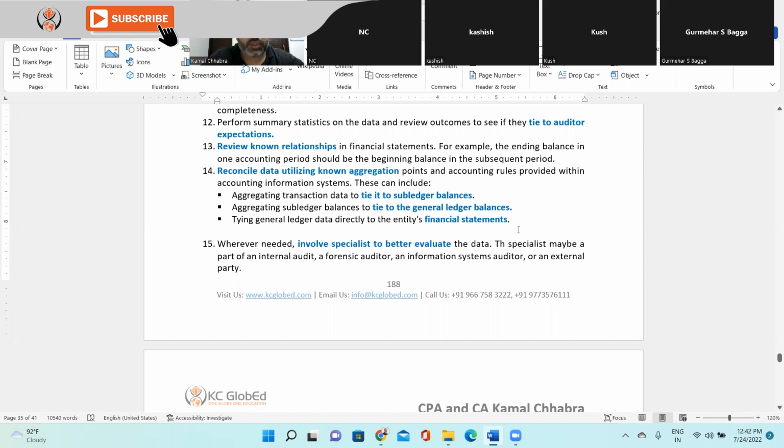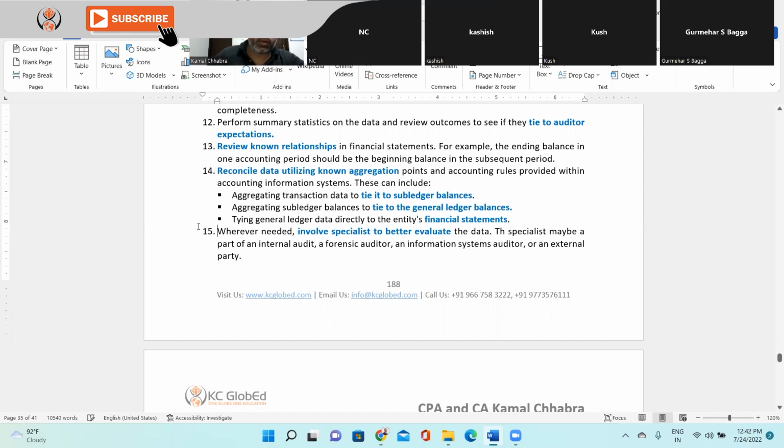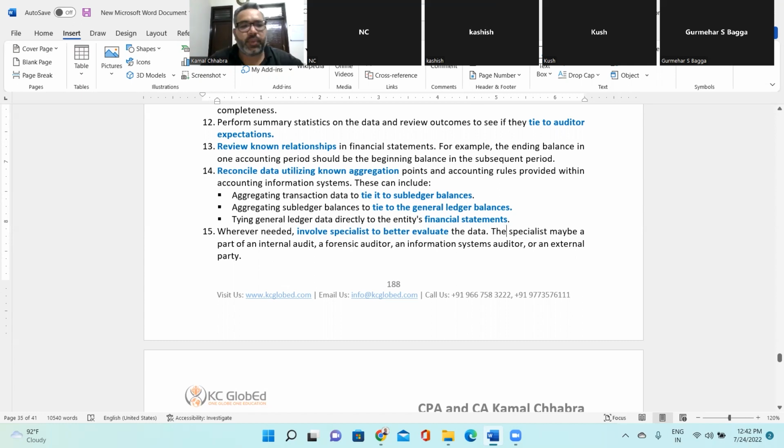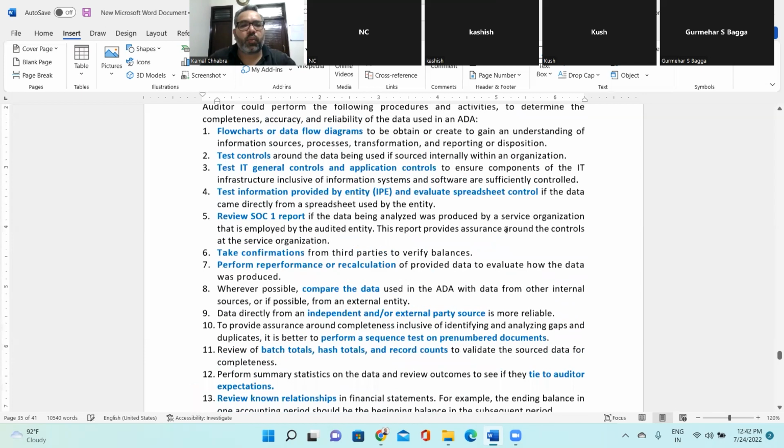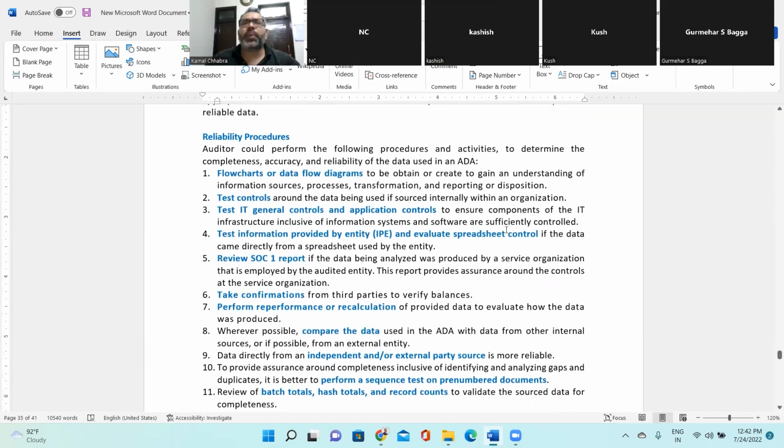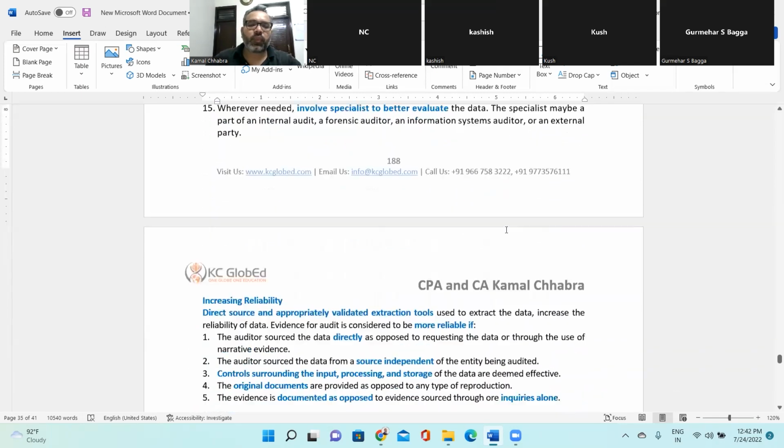The last one is, wherever needed, involve specialists to better evaluate the data. That is an IT specialist, right? Wherever it is needed, it is better to involve the specialist. The specialist may be a part of the internal audit team, forensic team, IT system team, or an external party. So it can be anyone, right? This is how you would perform these procedures to test the reliability of the data which you are using for data analytics purposes.